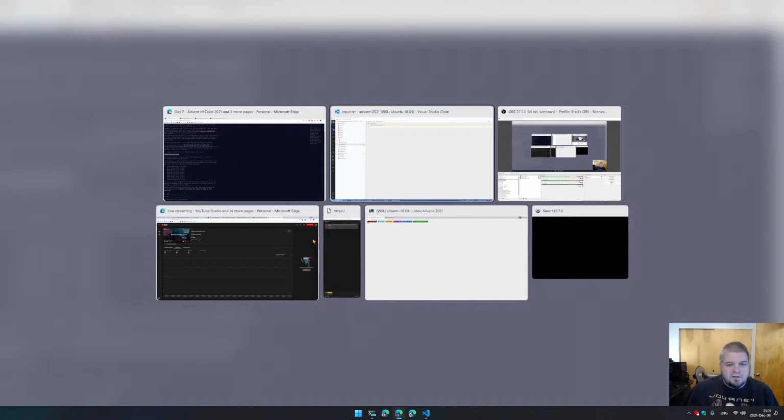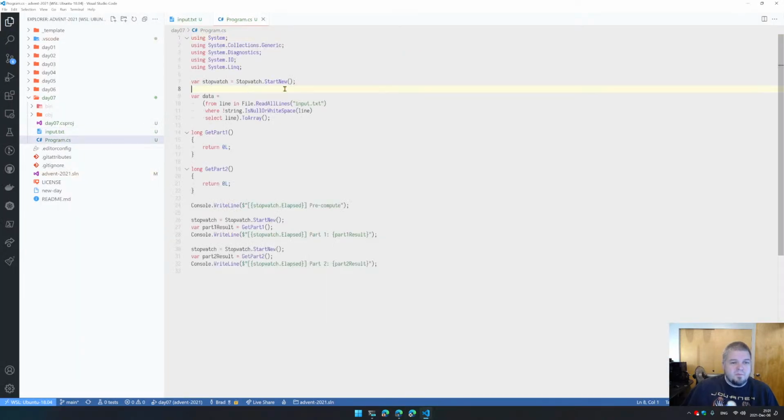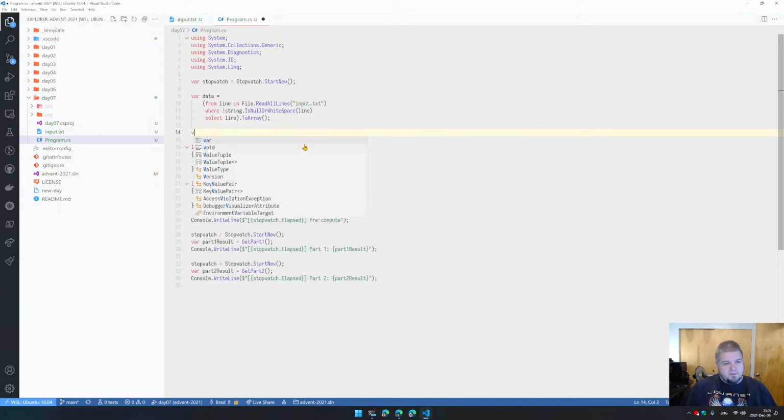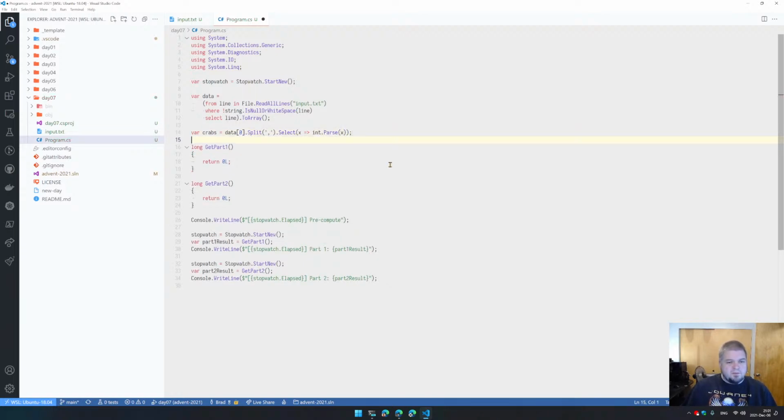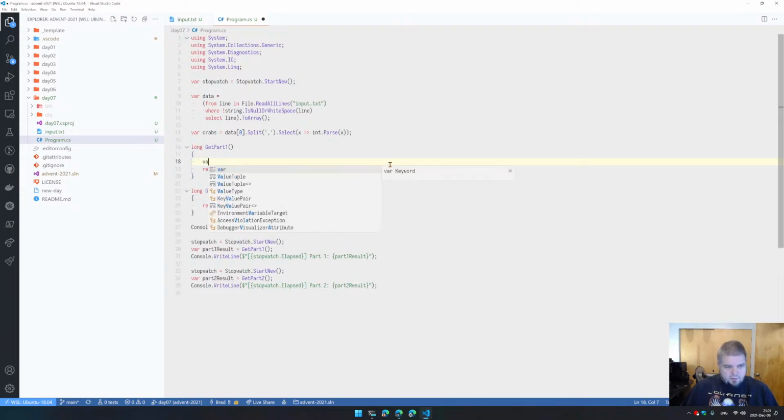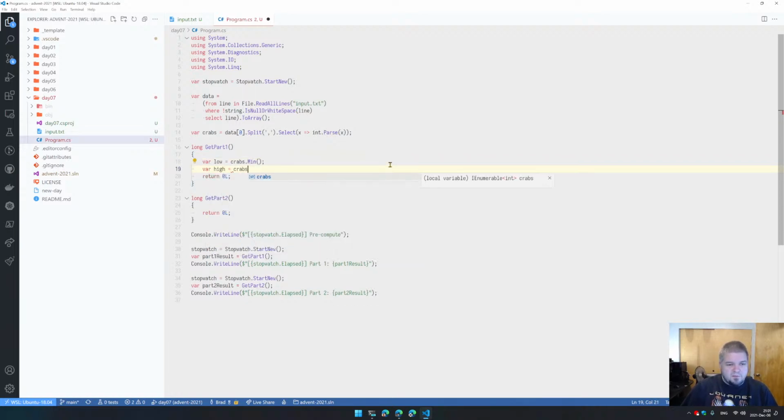All right, well, obviously the brute force way to do this is, let's grab our crabs. That's going to be data sub 0, split, there are commas, right? Yeah, so split on commas, and select, and parse. Okay. So the brute force way would be, obviously there's no sense moving anybody past one end or the other, right? So the low is going to be crabs min, right? And the high is going to be crabs max.